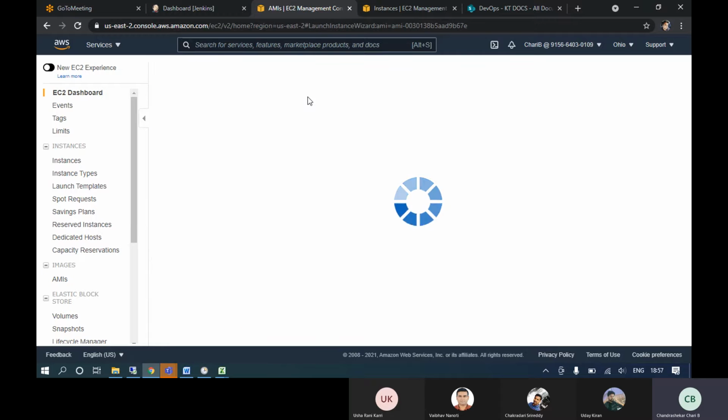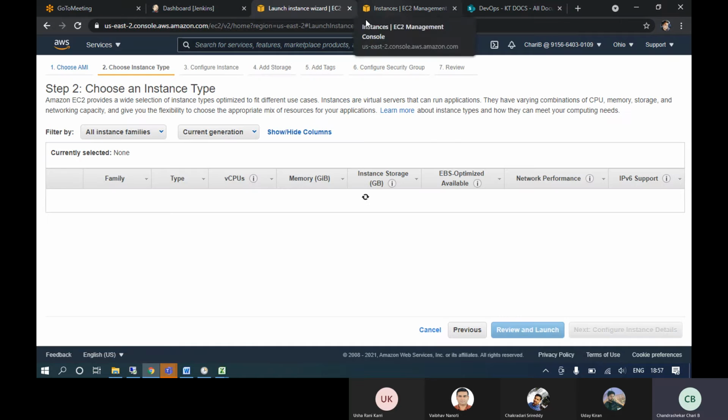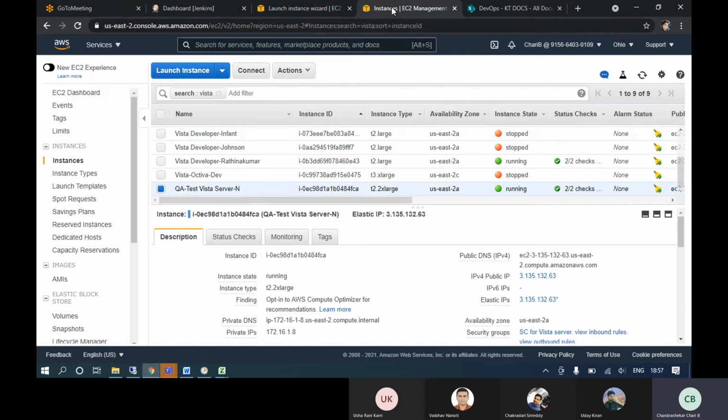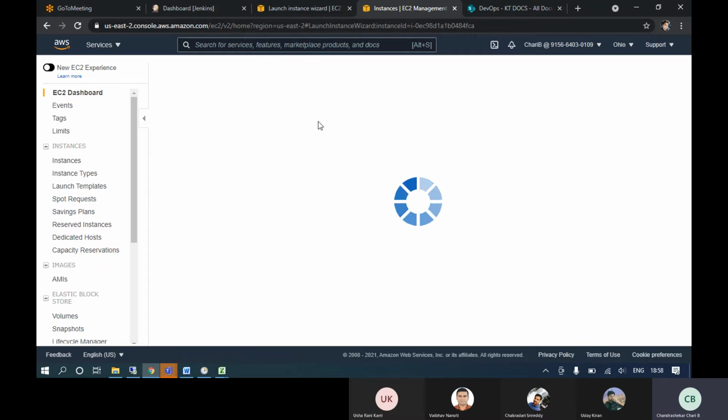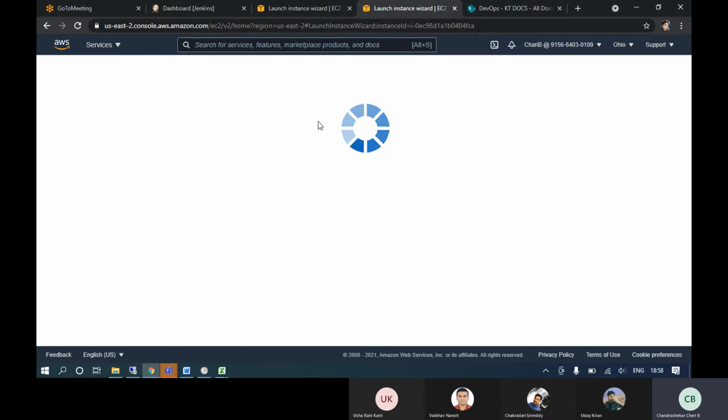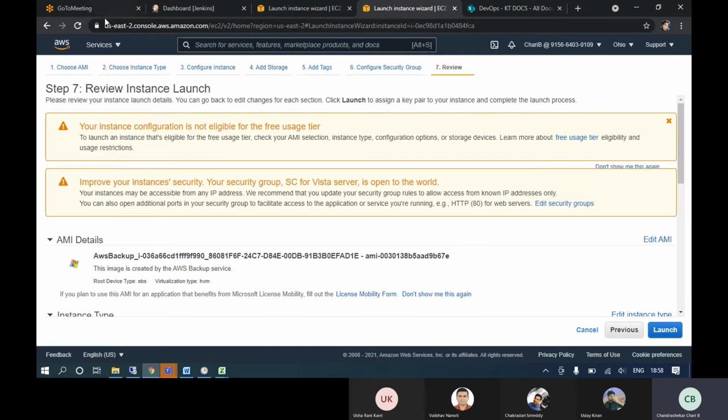It will ask for the configuration. What you can do is check the same configuration. You can click this world server, which is in stop state, go to actions and launch more like this. Just for reference, you can check what all the configuration we have given to the world server.